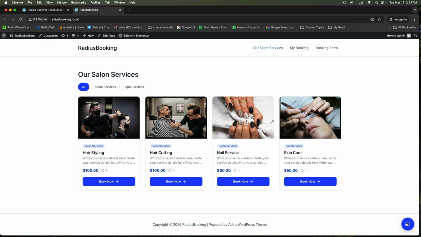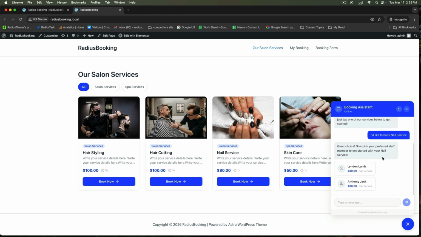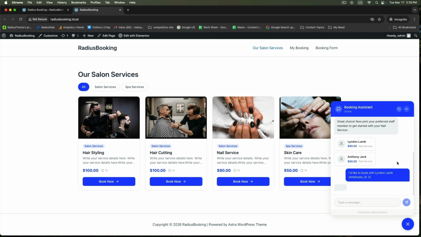Let's ask any question to test the booking assistant, like which service do you want to take, and immediately it will provide you all the service names together so that you can easily book your appointment. After selecting the service, instantly it will provide the customers all the staff members' names and ask from whom they want to take the service.